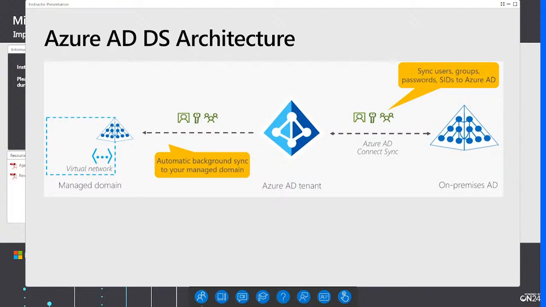Your on-prem Active Directory remains the primary source of authority for creating new user accounts, changing details about those users, for example, and it will synchronize those changes through to Azure AD. It's important to note that that sync is never synchronizing a copy of what the user's password is. It's synchronizing a hash of that password.